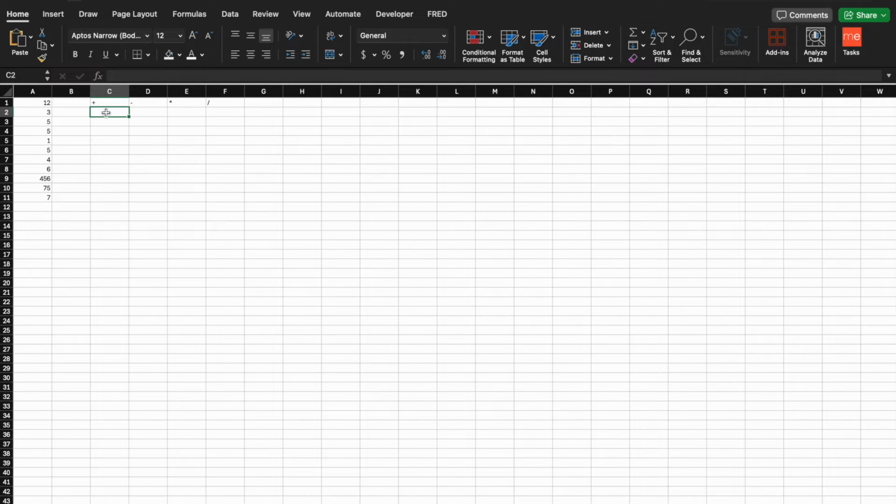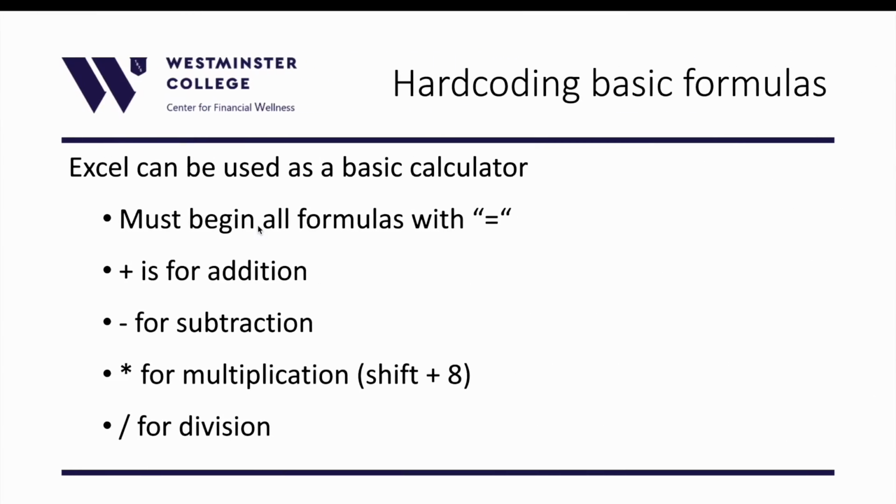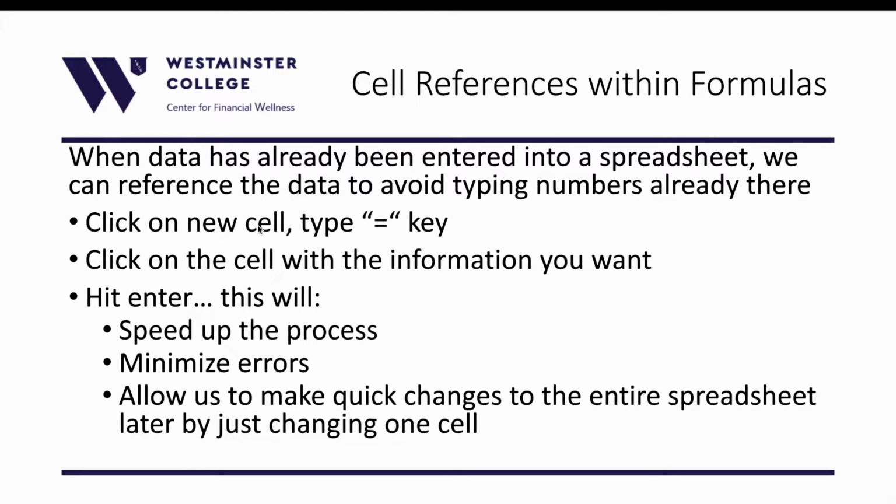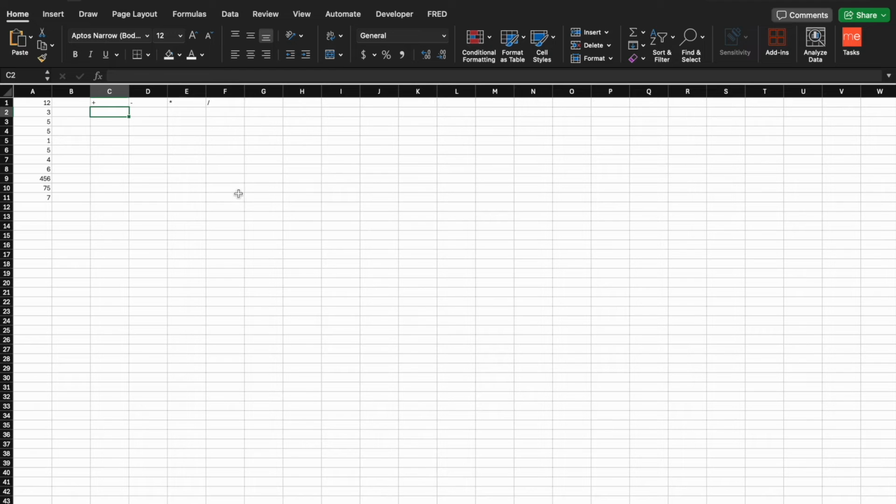So now we're going to talk a little bit about how to hard code basic formulas using cell references. Now, if you remember from last week, we talked a little bit about cell referencing. I'm just going to give a quick review and then show how to do it with formulas. So really quick, the way that you reference a cell, you start with the equal sign, you click on the cell that you want, you hit enter. This now is linked to that cell, and it will show whatever value is in this cell. Okay. We can use this to do basic functions.